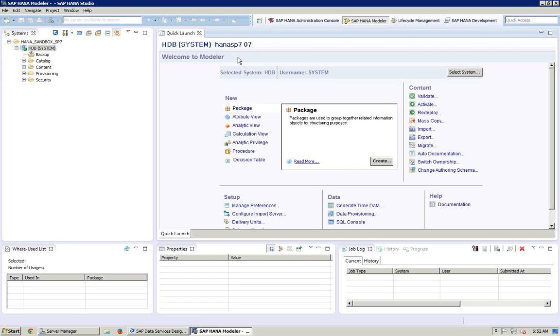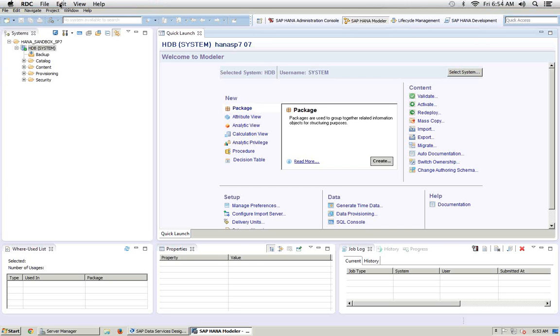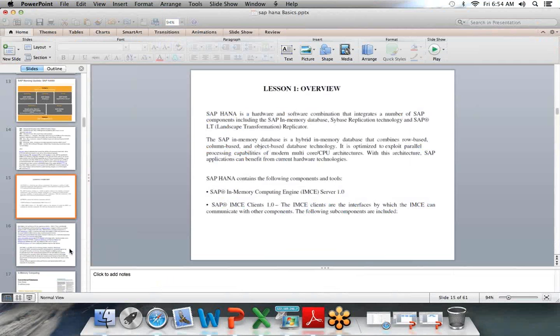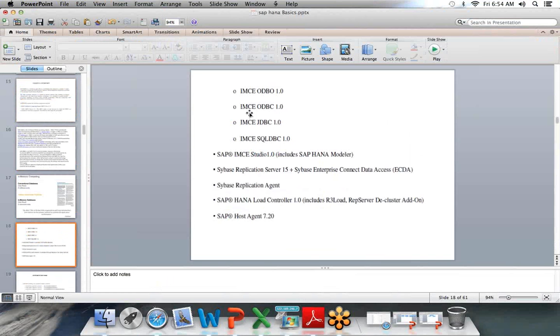So using this client tool, we can perform administration activities, modeling activities, different types of activities. Basically, this is a client tool using which we can connect to a HANA IMC to perform various types of activities. And other client components to connect to SAP reporting tools like IMC, ODBC, OIMC, JDBC.